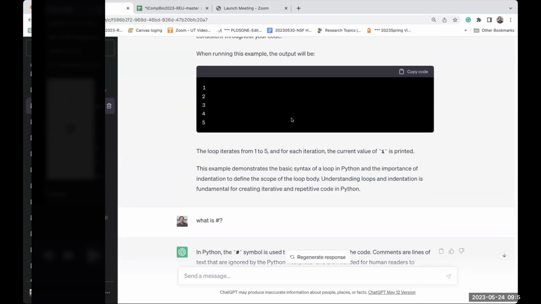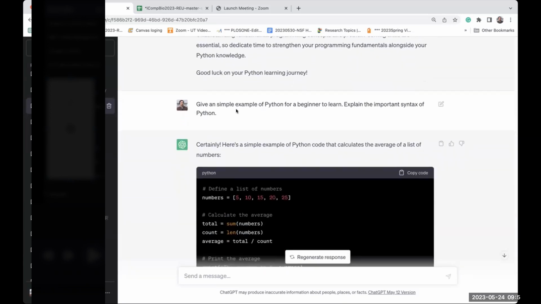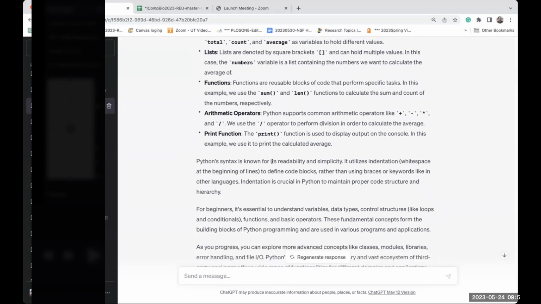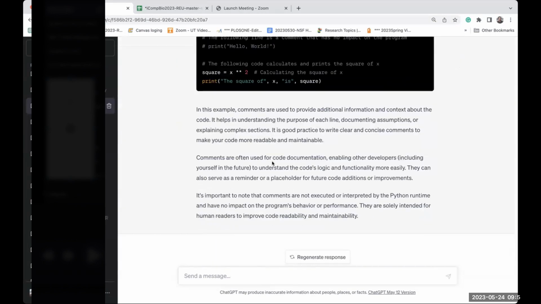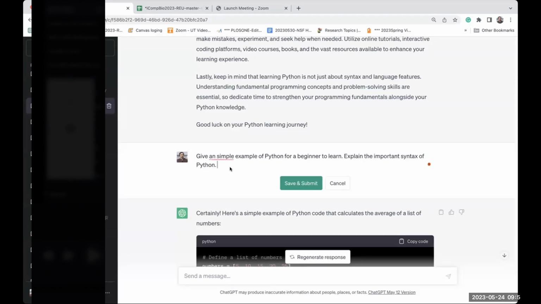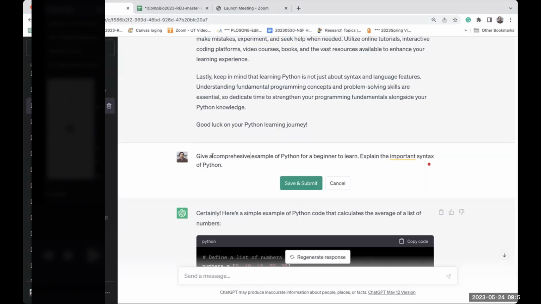So we are basically using ChatGPT to learn. Here's where it started. Give a simple example of Python for a beginner to learn. Explain the important syntax of Python. The funny thing is, you can actually revise the question later and run it again. Instead of a simple example, I say give a comprehensive example. Let's see how that works.